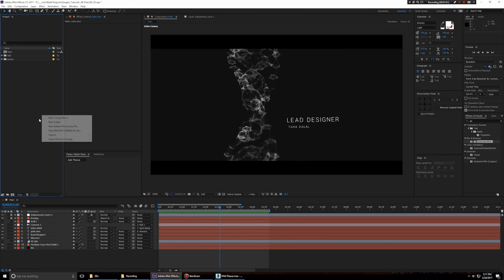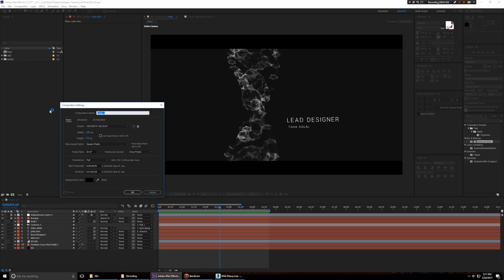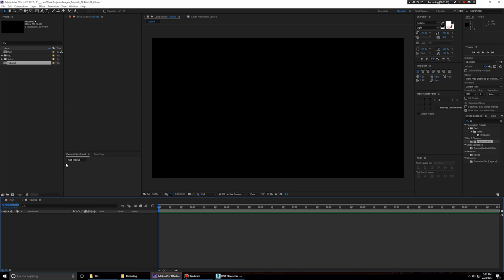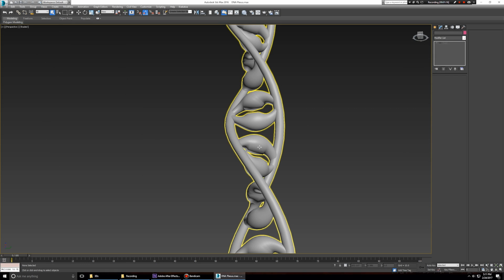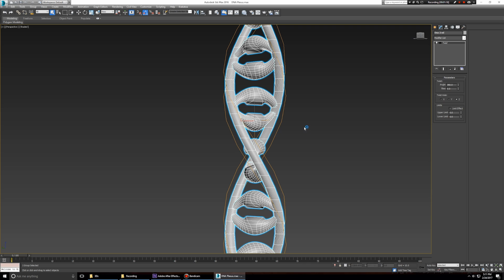Okay, so getting started, I'm going to create a new composition. I'm going to call this tutorial. Now, just for the case of tutorial, I'm going to keep the 720 30 fps and 10 seconds should be fine. Superb.